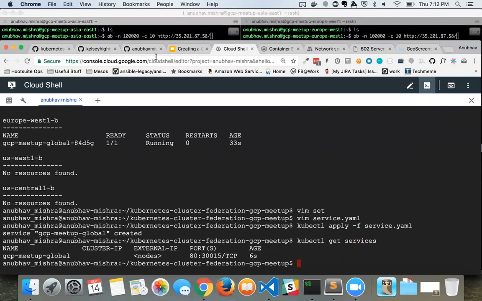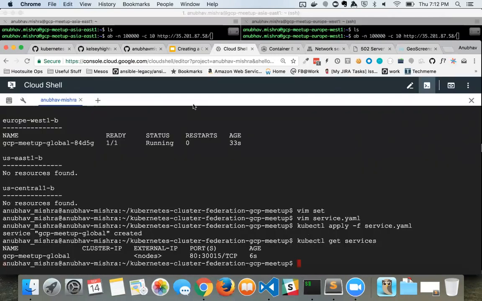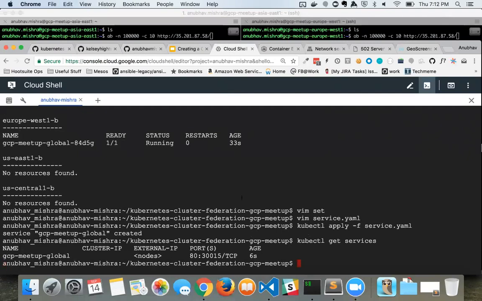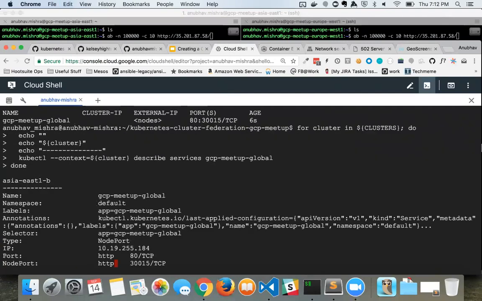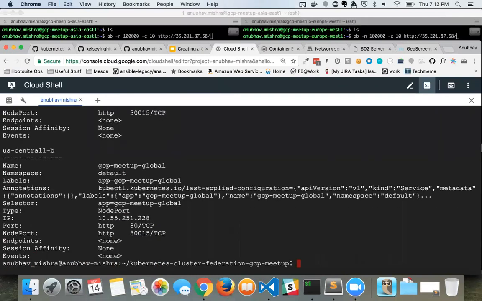Okay, so let's see where the services are created. Let's do a describe on the services. No, actually, let's do a get on all the services across the globe. So here you'll see it actually created the service everywhere. I specified only one place, but it created it in all my clusters, which is what you expect. You want everything that you're operating on the Federation API to replicate over to all the different APIs.